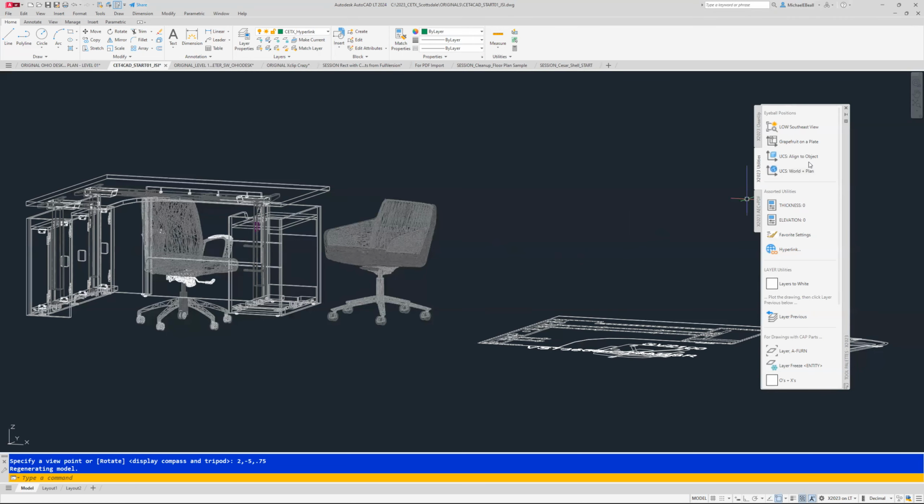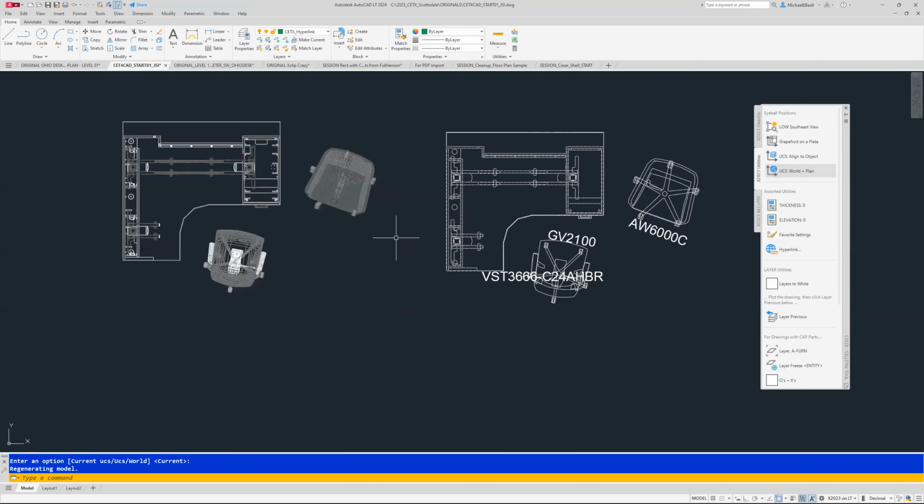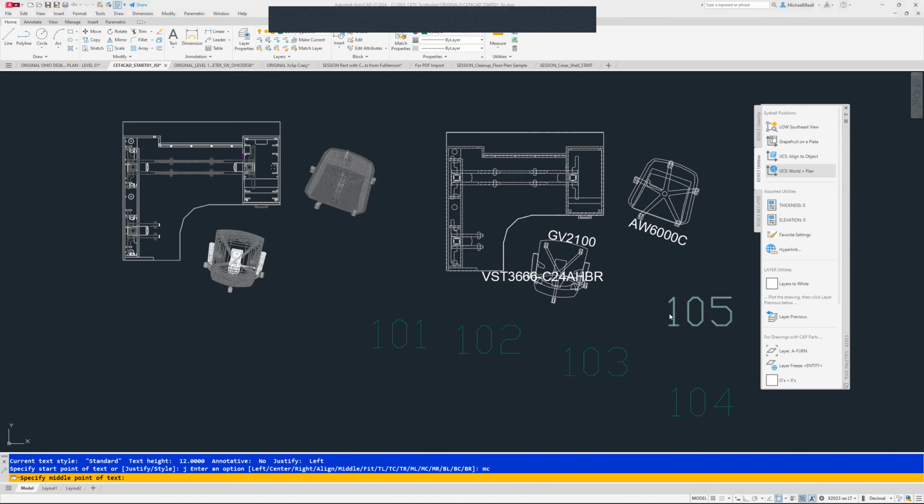So let me go back to plan view. So here's my plan view. There's a routine that some of you may know as OBJNO, object numbering. I don't want to start with leading zeros. You see what's going on down at the command line. First number 101. Text height, I don't know, 12. Where do you want to put it? I'm going to put it here and here and here and here and here. Now, stop right there. All that can be adjusted as far as the text height and the style and the layer and such.